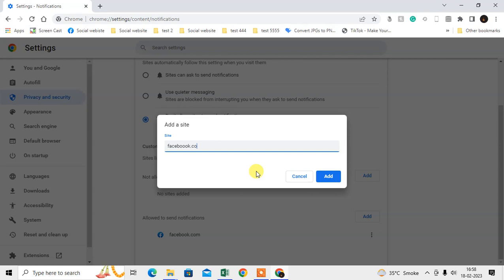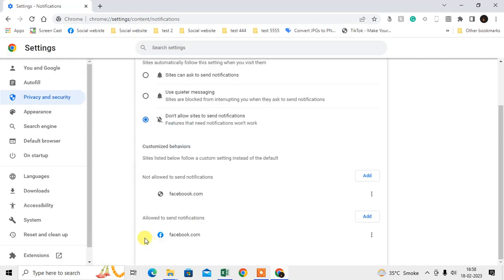So there are two options you can see. This option you can use if you are using the disallow all websites setting, and this option you can use if you allow all sites to send notifications, but you want to block some sites, or you don't want notifications from some websites, then you can add them here. Okay, so these are all the settings. You can also remove a site from here.